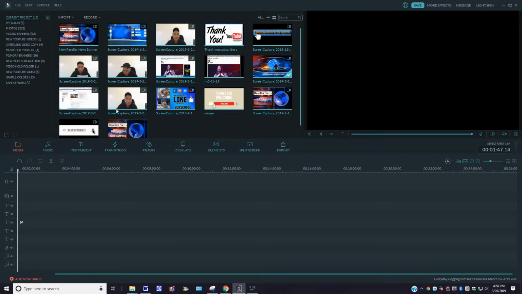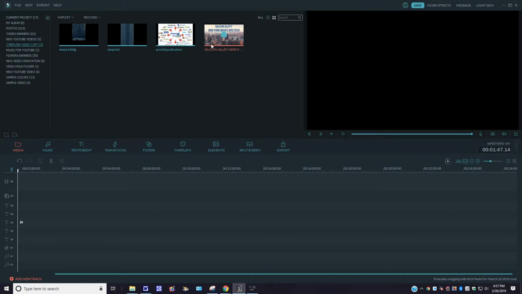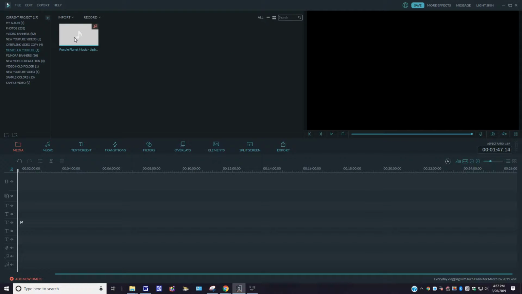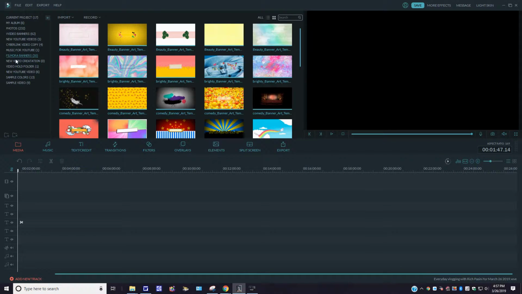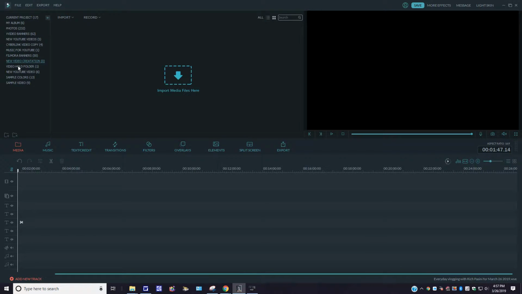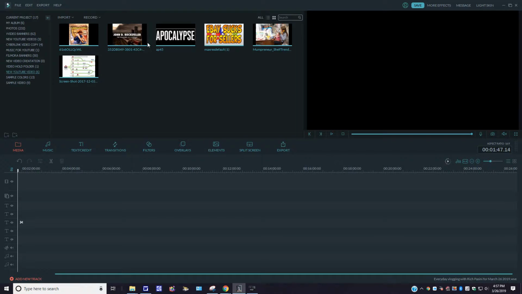What I want to do is, if you notice here on the far left, I have my albums. I got photos, I got video, I got new YouTube videos, I got Cyberlink video. That's when I do a copy from Cyberlink, I'll copy it over here and I put it up here. Then I got music, I only got one thing there right now. Then here's the Filmora banners I got, and the new video creation. I got folders for that there, video whole files, whatever. And then the new YouTube stuff. This is some other stuff here.